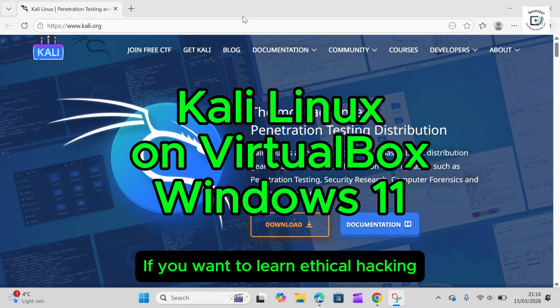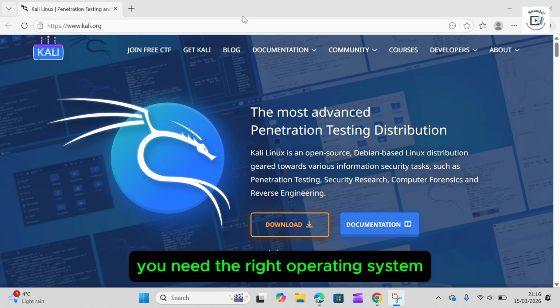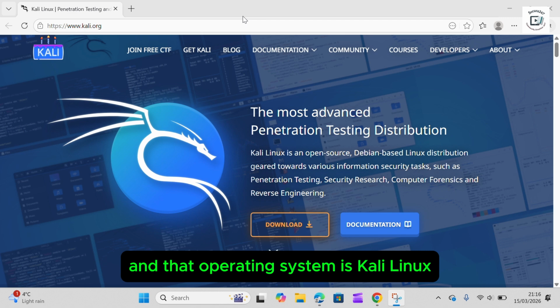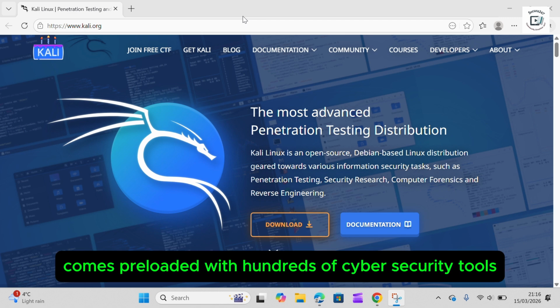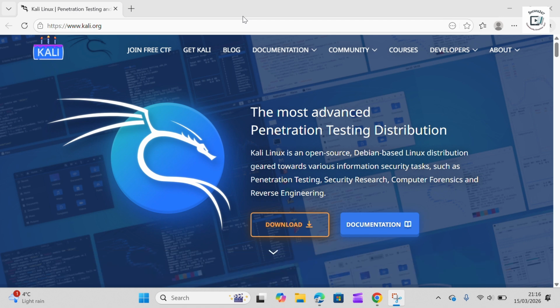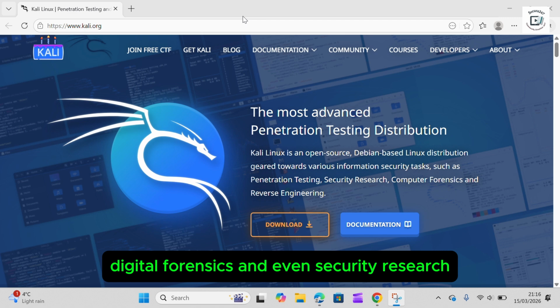Right. So if you want to learn ethical hacking or practice cybersecurity tools safely, you need the right operating system. And that operating system is Kali Linux. Kali Linux comes preloaded with hundreds of cybersecurity tools used for penetration testing, digital forensics, and even security research.